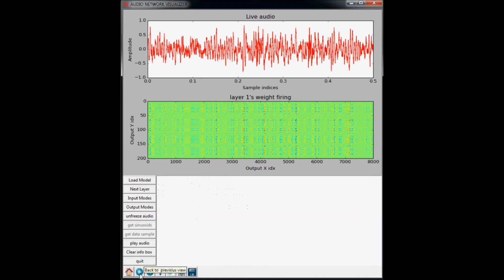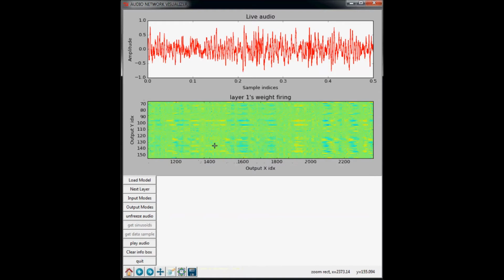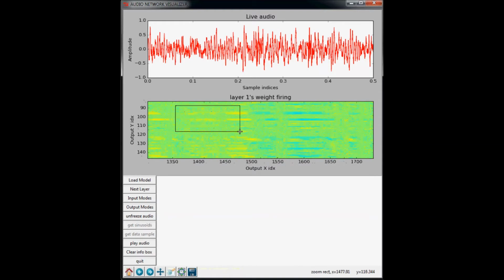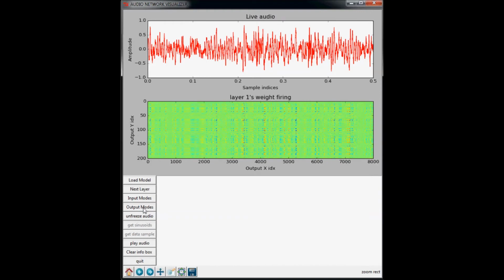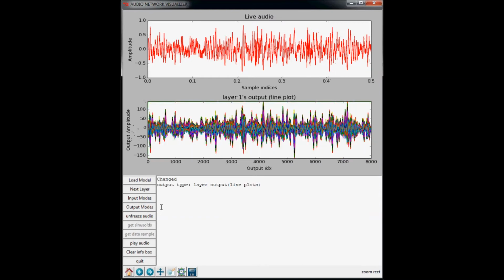So we could also zoom into the weights to get a more detailed view of it. We also have 4 different output modes. We have the 2D map of the output of each layer. We can also show you what the output is in terms of having each row as a single line plot. And we can zoom in here.